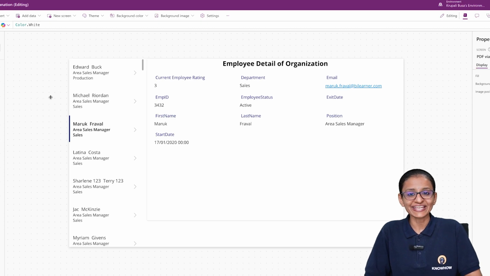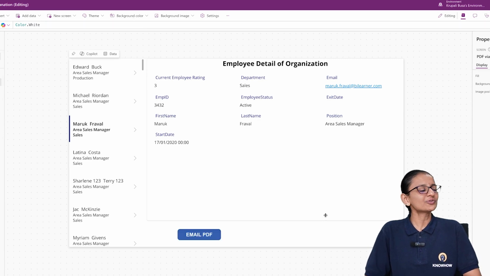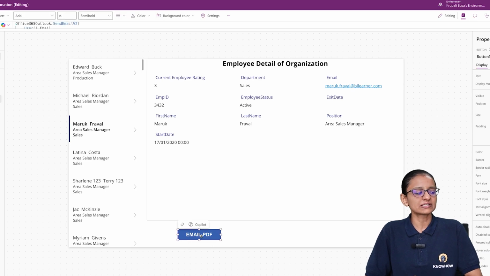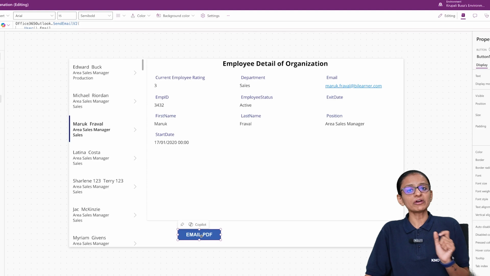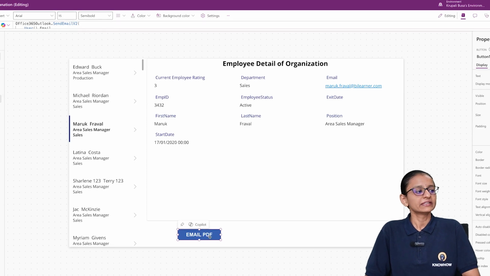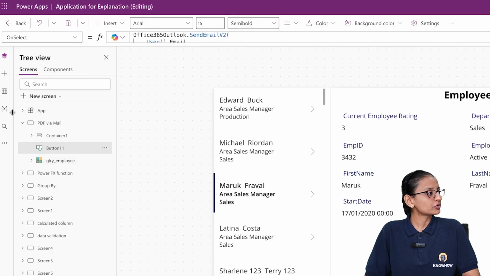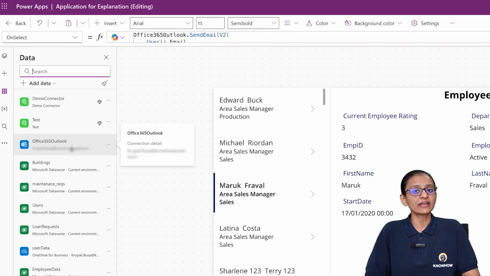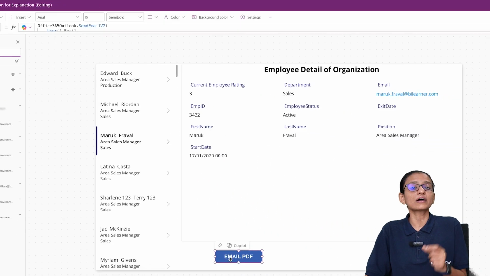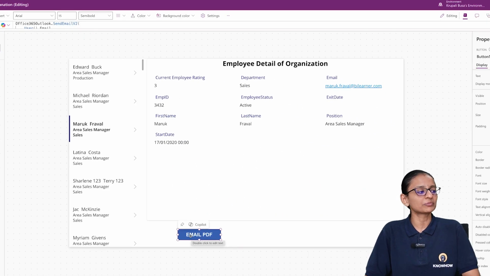Now the second thing: how you can send a PDF as an email attachment from Power App. Here you can see on my screen that I have taken one button. The name of the button is button 11, and I gave it the text Email PDF. Then using the connector which you have added, that is the Office 365 Outlook connector, you need to write code to send the email from the Power App.